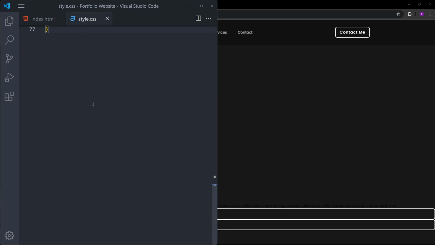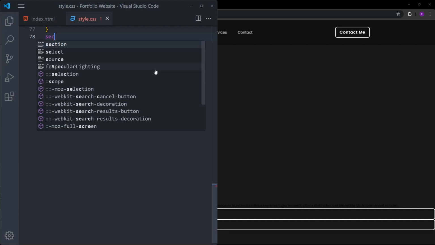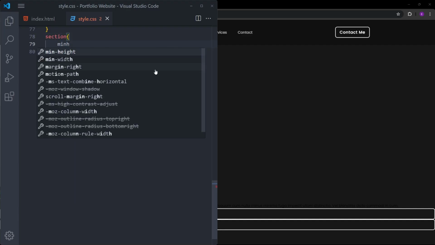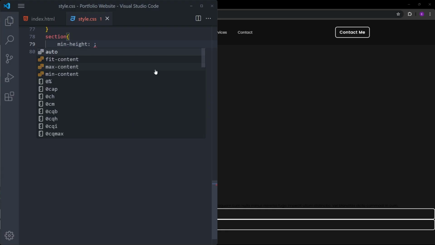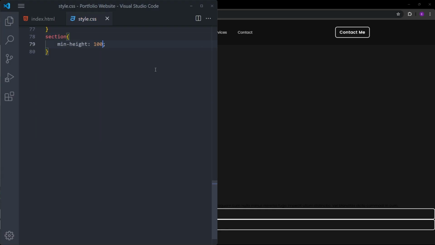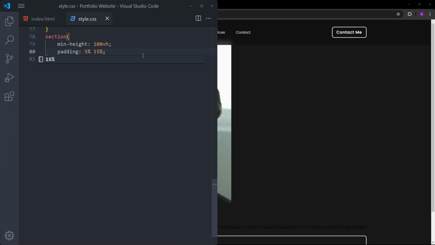Now let's style it. First, I will select the section and make it cover the entire page just like we did with the home. And make it cover the entire page by setting the minimum height to 100 VH just like we did with the body. And I will set the padding to 5% 15%. So 5% padding at the top and the bottom, and 15 on the sides just like we did with the header.